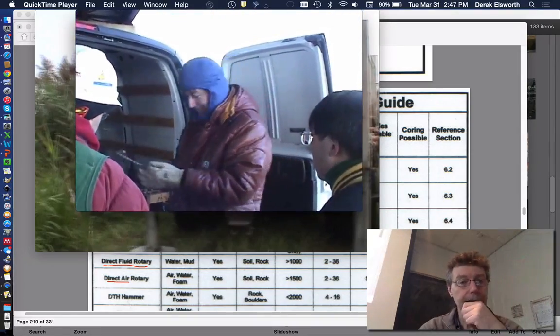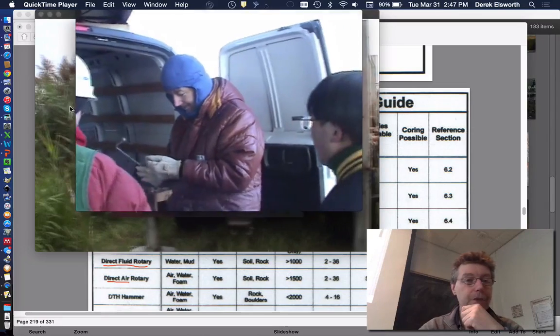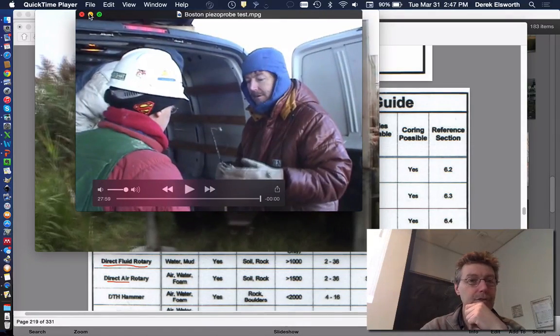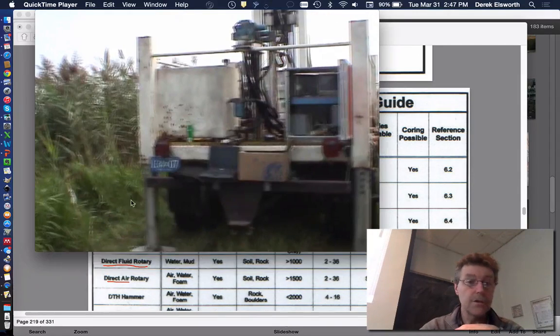There you go. Good hat, don't you think? So, warm is better than pretty, as you can imagine, right? So that's sampling. So yeah, go ahead, Shah.